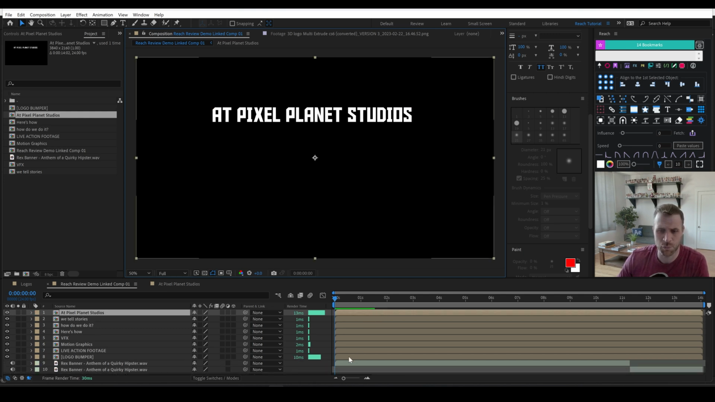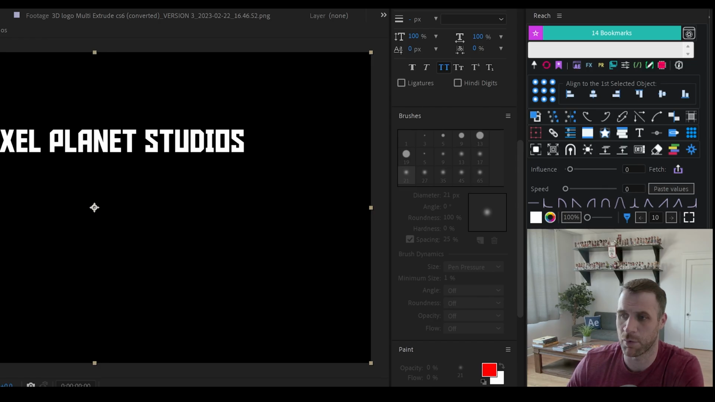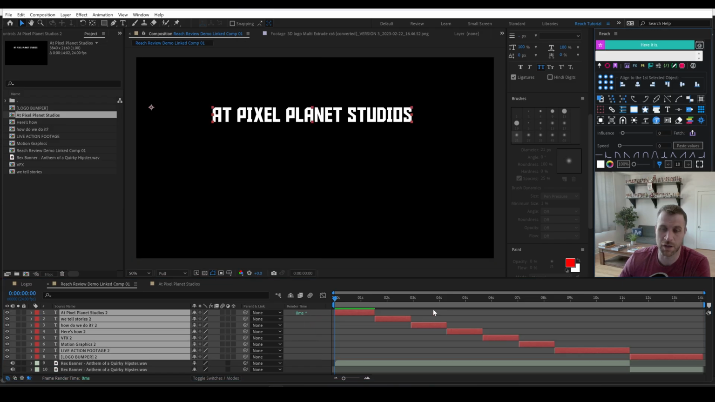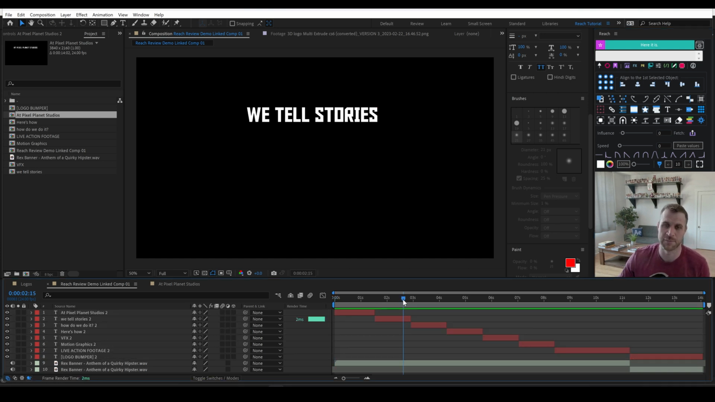And so what we can do is select all of these and go over to Reach and select unprecompose, and it will unprecompose all of those layers. You can use this any time things are precomposed, but especially with dynamic link, I've found this really useful for my text layers. And now I could just animate all of this text.